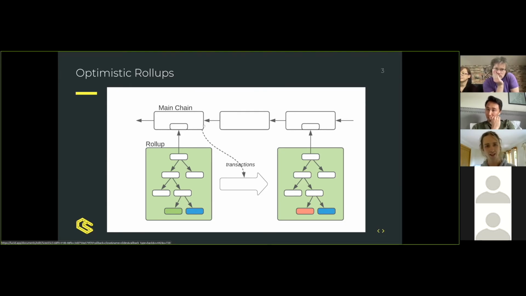All of the transactions also go on-chain, although in a slightly different way to enforce ordering. And then an off-chain actor called the sequencer is responsible for applying all these transactions to the state to calculate a new state. So in this case, we're changing the color of one of the leaf nodes from green to red, and that's our state transition.